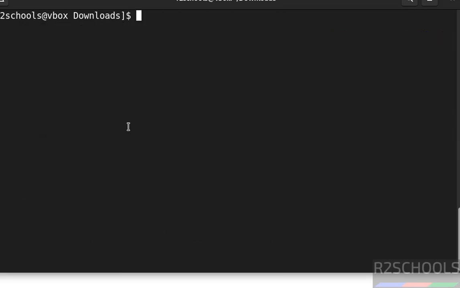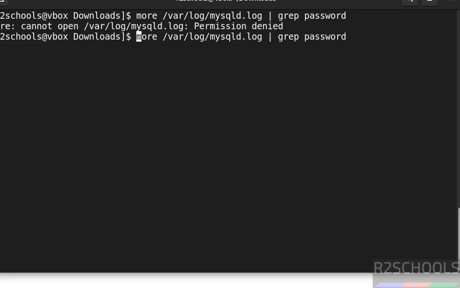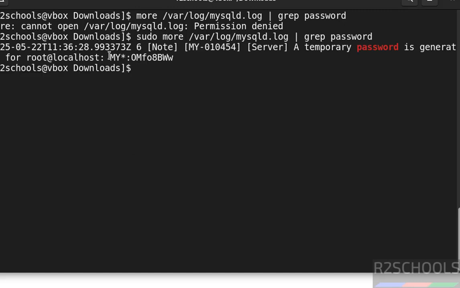Now we have to connect to MySQL Server. But before connecting, we must have the password of the root account or any user account. So first we have to run the secure installation to set the password for the root account. We can get the temporary root password by running more /var/log/mysqld.log | grep password. We have to run this with sudo. Hit enter. See, this is the temporary password. This is not the same for you.